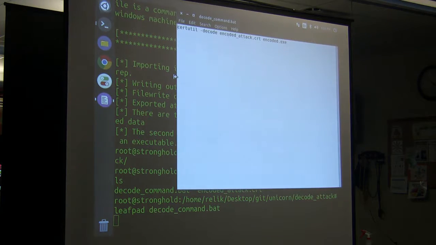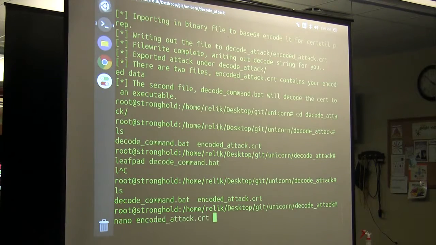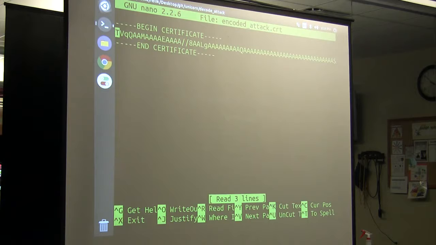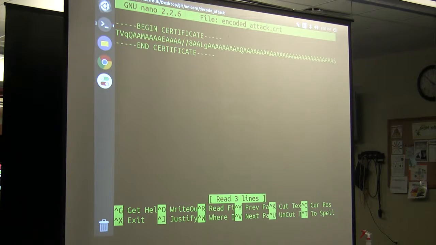So if you run this command on a machine, certutil -decode encoded attack.crt back to encoded exe, and the format of the exe is that. So that's my base64 encoded exe, and then you just give it a big insert. You can use certutil to convert your binary back. So if you need to use SQL injection or something like that, you just do that. It's just stupid simple.